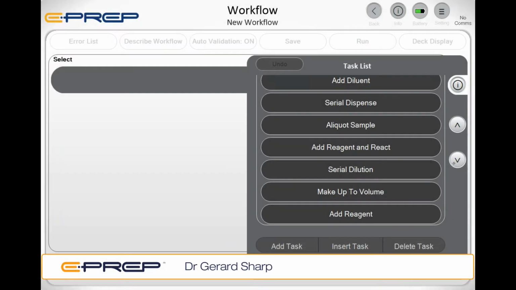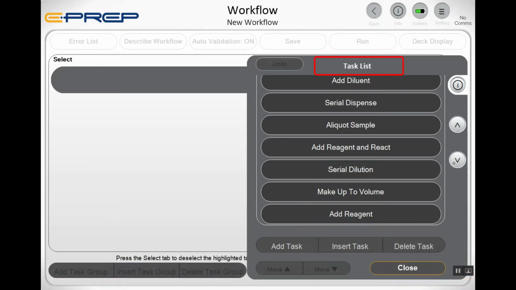Hi, I'm Jared, and in this short video I'm going to give you a quick overview of the liquid handling tasks available in the ePrep software. The tasks can essentially be categorized into three main groups.